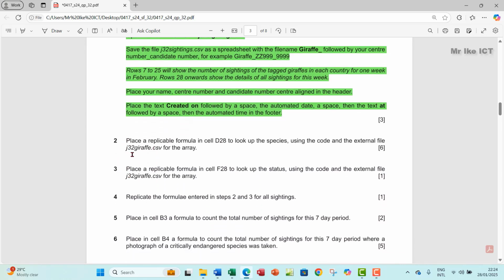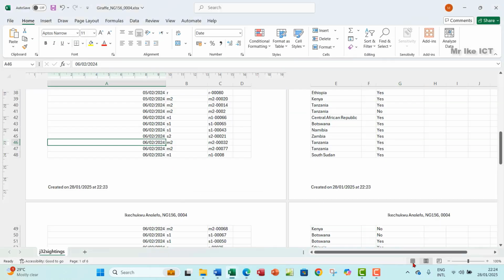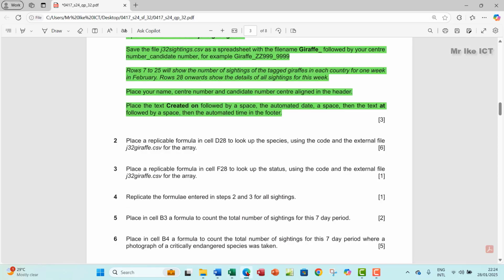So number 2 says, place a replicable formula in cell D28 to look up the species. So let's find D28 first of all. So let me just take it to normal. And then D28, I have D here, and then 28 right there. Okay. So place a replicable formula in cell D28 to look up the species using the code and the external file J32 giraffe.csv for the array. Okay, so we're going to make use of the code and then the external file for this, right?